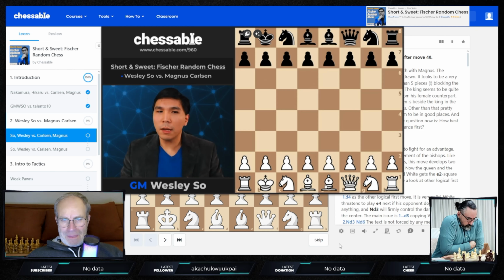So here, I played the move e2-e4, which in my view is the best move in the position. And I'll talk about this in the next game as well when I have black. But in my view, e4 is the best move to fight for an advantage. And the explanation for why e4 is the best move lies in the placement of the bishops.